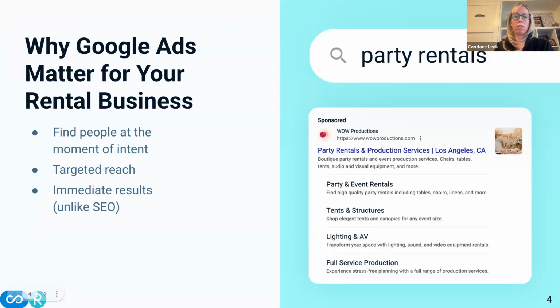Why Google Ads matter. Like I mentioned, ads are a way to get immediate revenue. There's a lot of different types of ads. I'm going to focus on search ads today. I'll briefly go over the different types, but I think search ads are the best way to get started, because that's where you find people at the moment of intent. When they're looking to rent now, buy now, you can grab them at that moment of intent and turn that into money for your business.